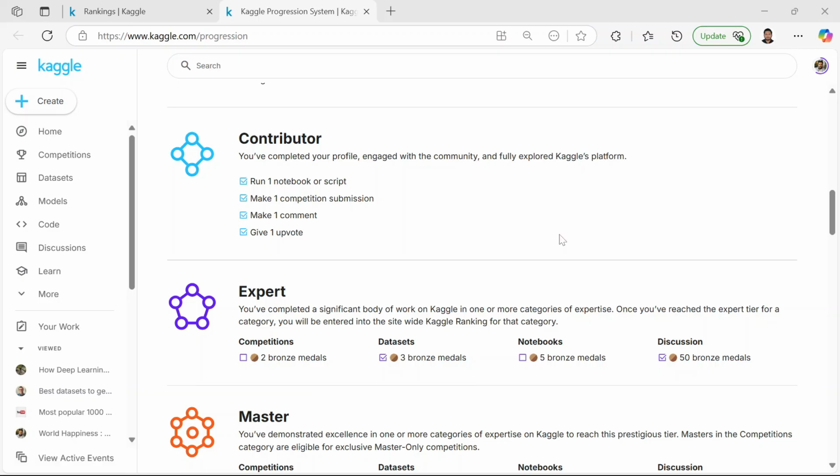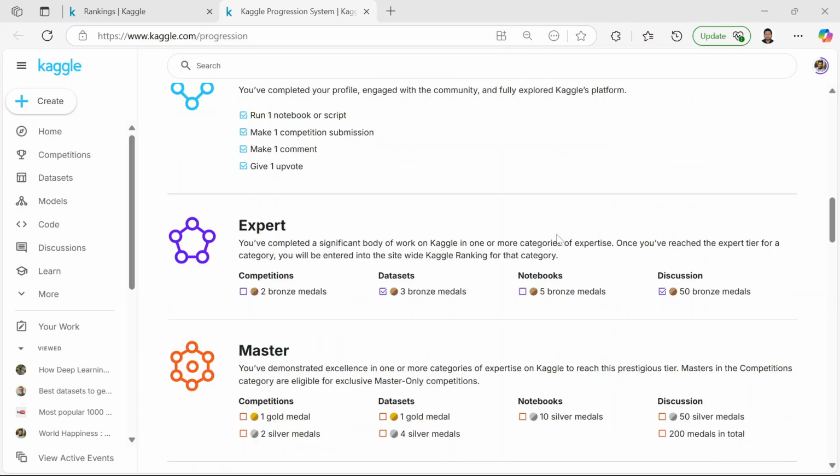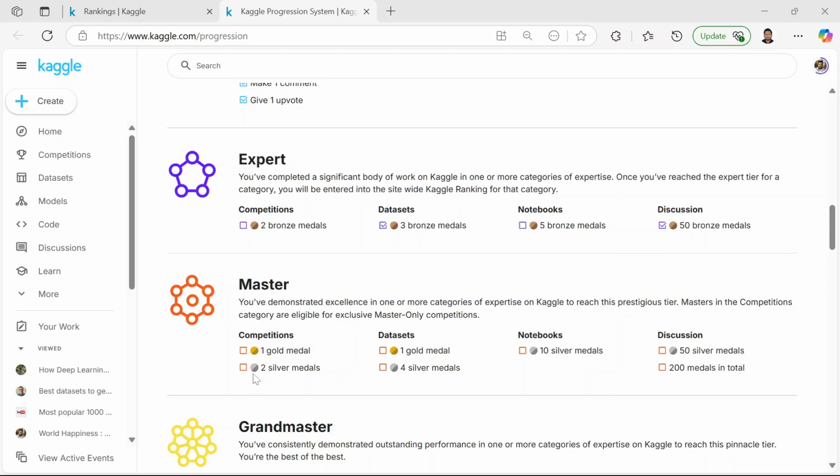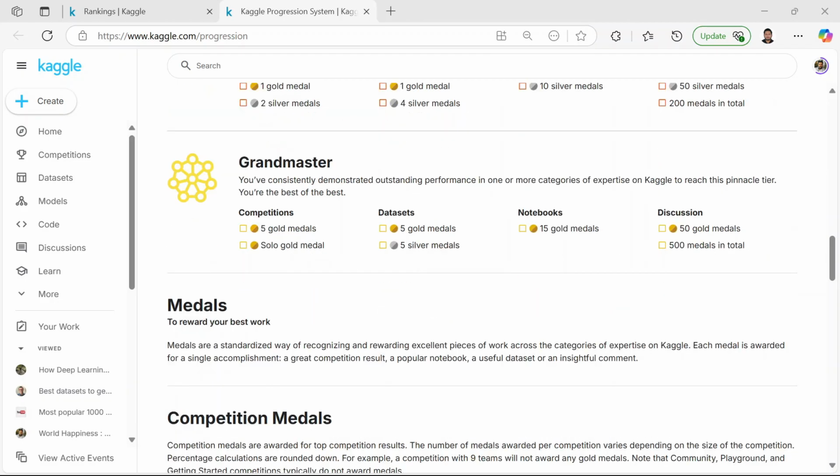You will be wondering what this bronze medal is, how to get it, and all those things. Okay, the criteria for getting a medal for each category is different. When you are coming down, it is explained over here. In this we can see that for getting a master category, what all the medal requirements are, and for grandmaster this is the requirement.